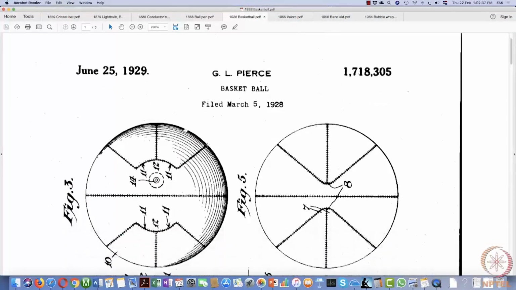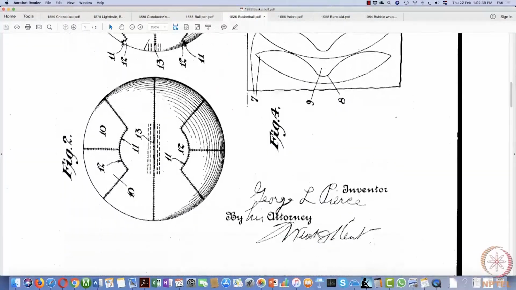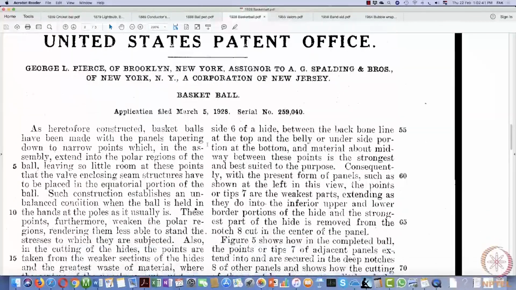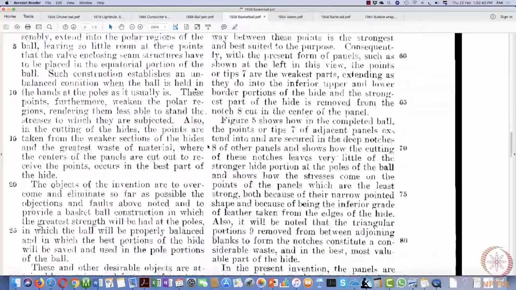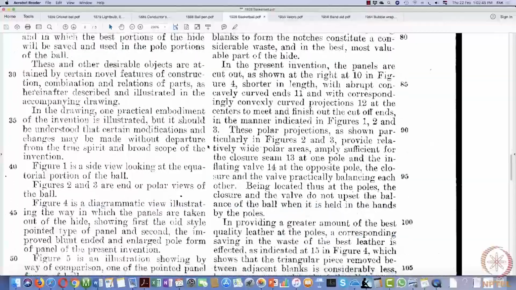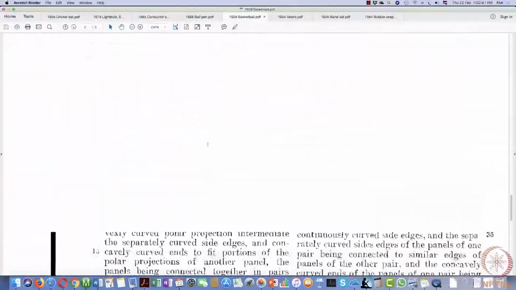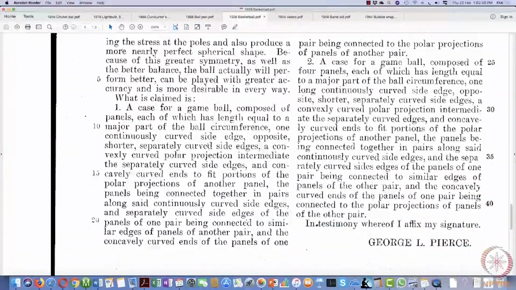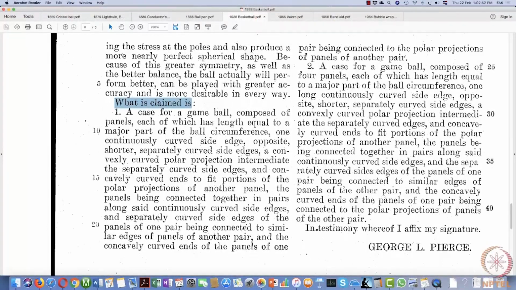1929, patent for the basketball. Again, you will find there is a general description, and you have the claims. What is claimed is a case for a game ball. It's explained. There are two claims. Again, no relationship between the claims.